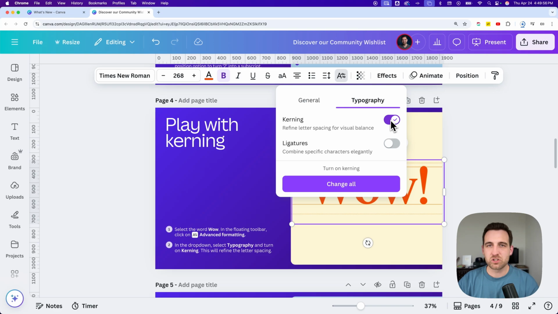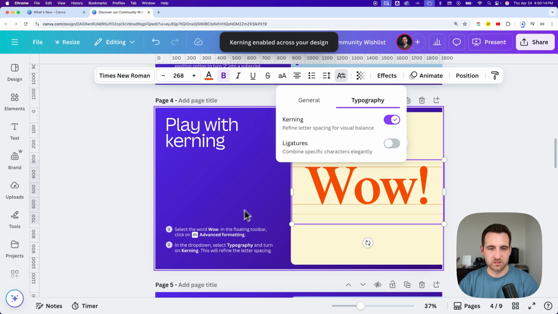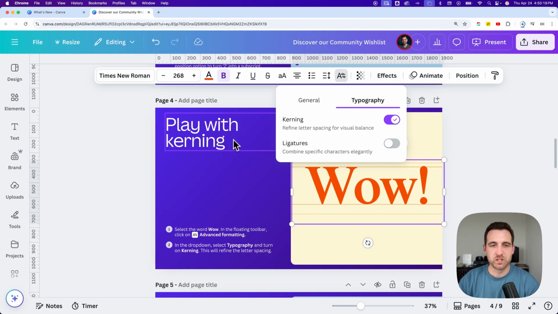Now, it'll prompt you to also change everything. So you could actually click this change all button to change everything in your design to have this turned on, or you can turn it on specifically for certain text or certain text boxes. I'll go ahead and click change all, and you'll see kerning enabled across the design. Now, if it was already enabled, it won't really do anything.